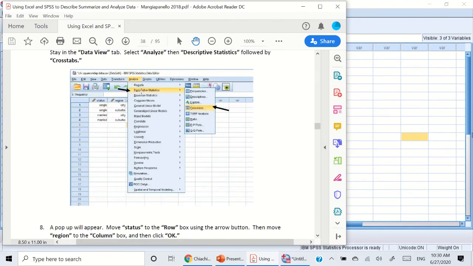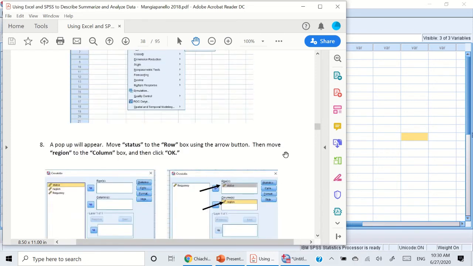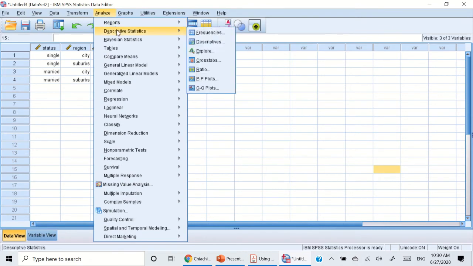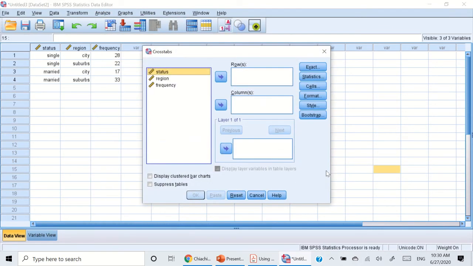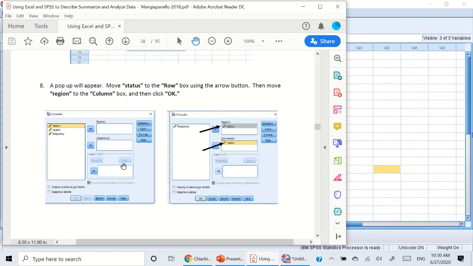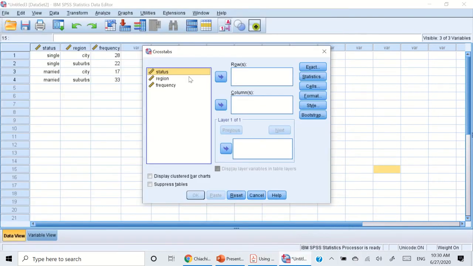So go to analyze, descriptive statistics, and then cross tabs. Okay, rows, columns. All right, now let's say which one goes to the rows and which one goes to the columns. Okay, status goes to the row and then the region goes to the column. Okay, status, row, region, column. And is that it?